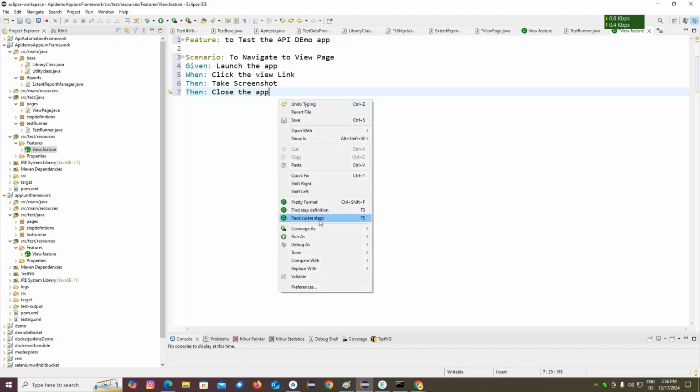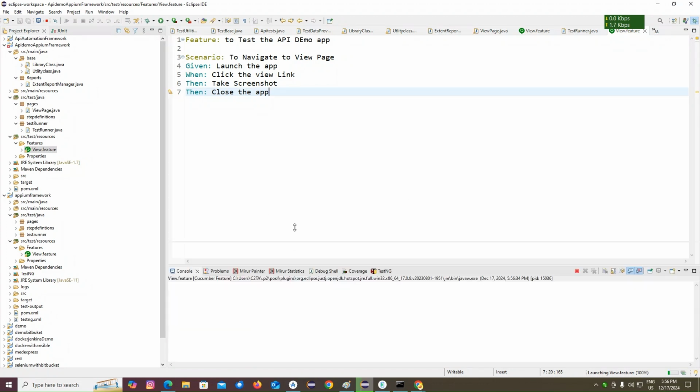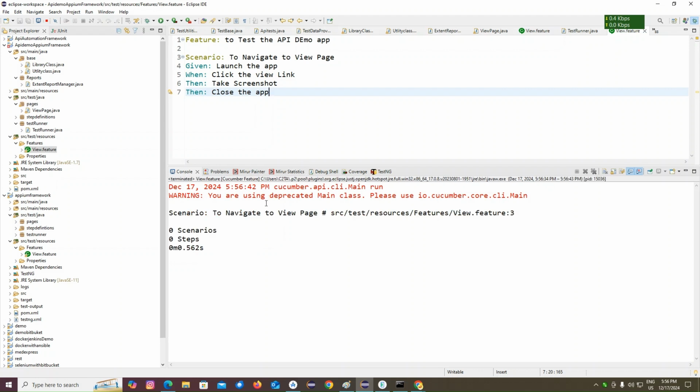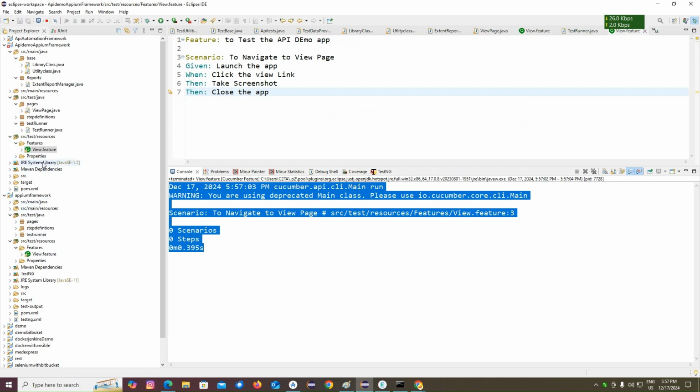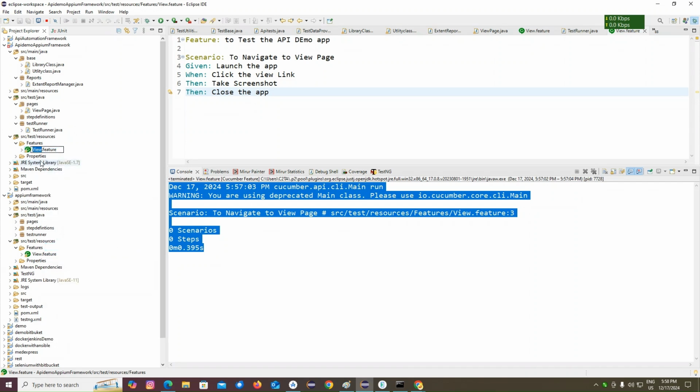Let me run this. Right click, run as, and Cucumber feature we should run. Steps will be generated. If I run it, it needs to generate some steps. Now there are two feature files under the same name, so let me rename it to page.feature.